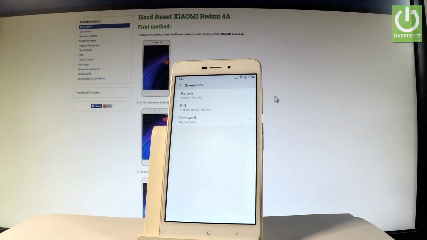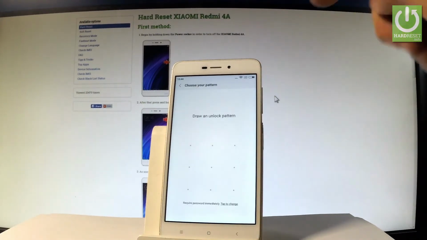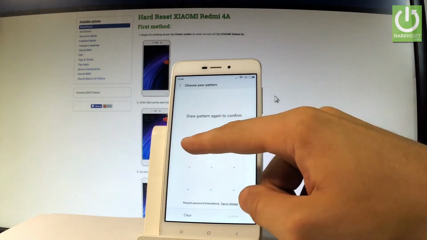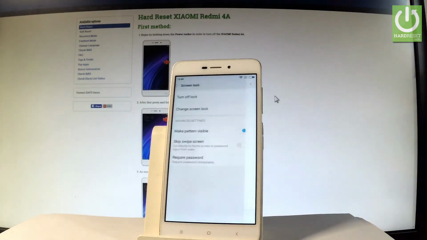You have to choose either pattern, pin or password. In my case, let me select pattern. Let's draw your unlock pattern. Let's do it again just for confirmation.